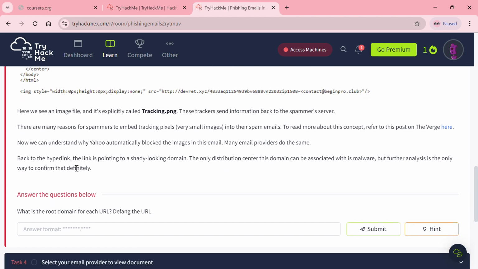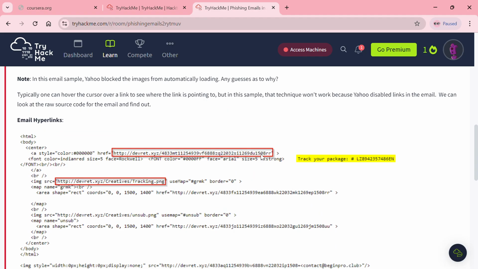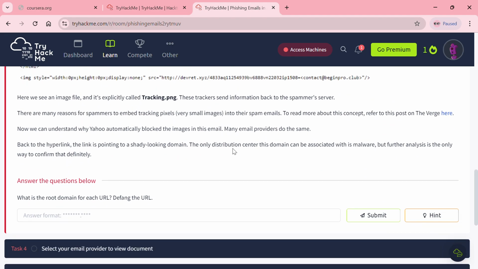Back to the hyperlink. The link is pointing to a shady looking domain here. The only distribution center this domain can be associated with is malware, but further analysis is the only way to confirm that definitely. Question: what is the root domain for each URL?